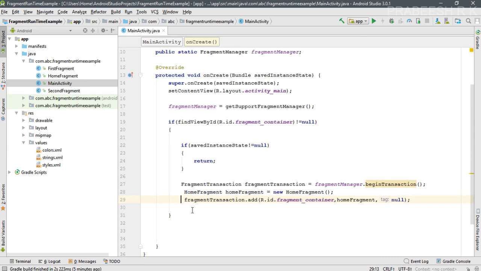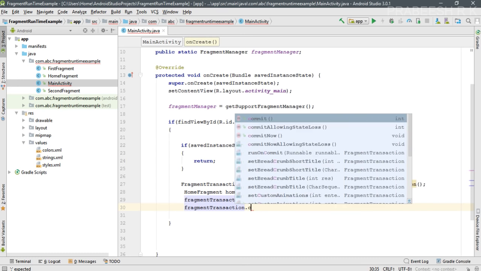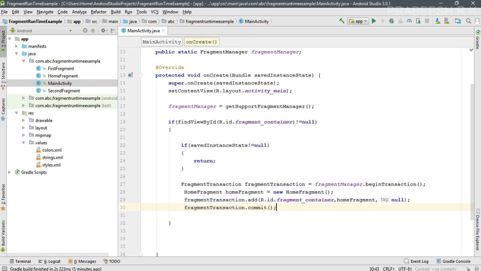So now we specify the fragment transaction. And finally, you have to commit the transaction. So by using the fragment transaction object, you have to call a method called commit. Here we simply add the first fragment to the main activity. So now we can test it.